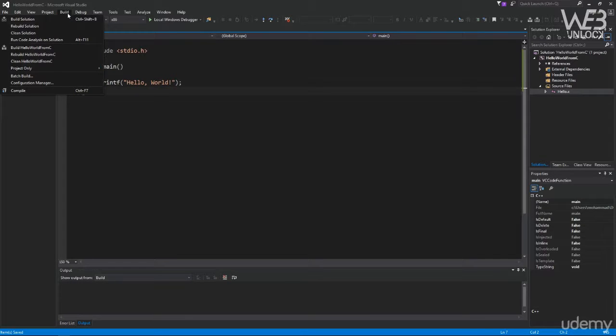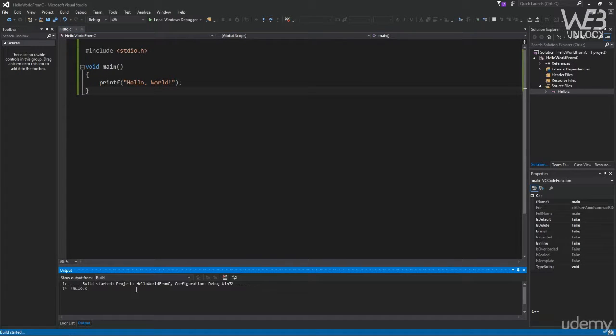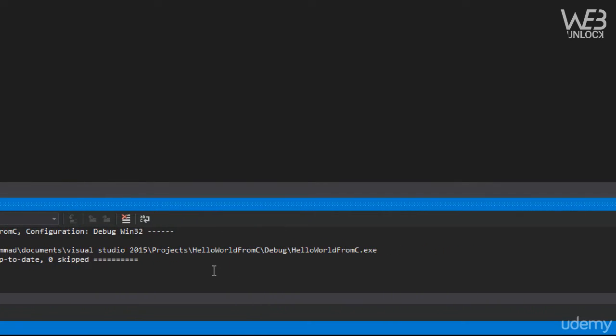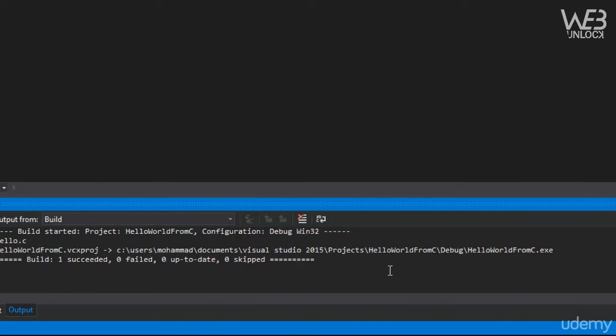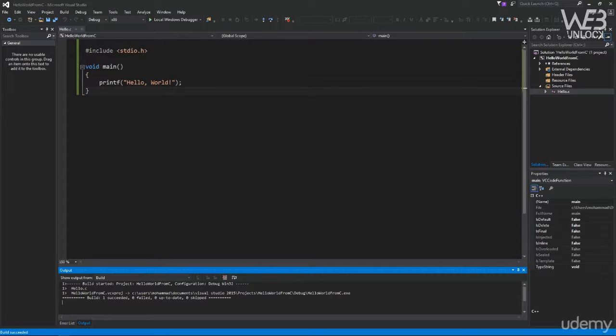From the build menu, we can say build solution, or from the keyboard Control Shift B. And let's try the keyboard Control Shift B. Okay, so now it's building. See here, it succeeded, and the output executable file name is hello world from C.exe, which is exactly the same as our project. So typically the executable target is the same as the project name. You can change that, but that's the default.